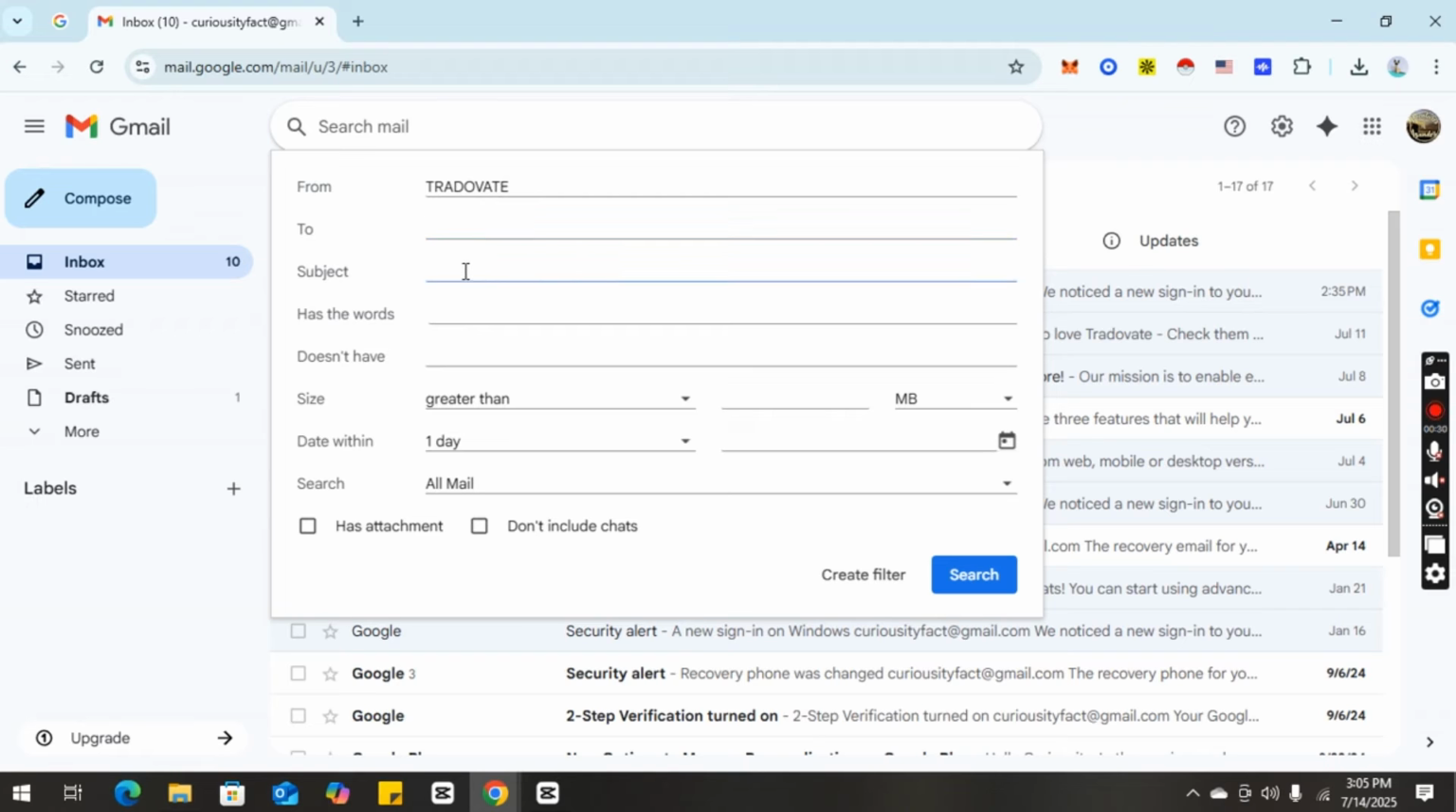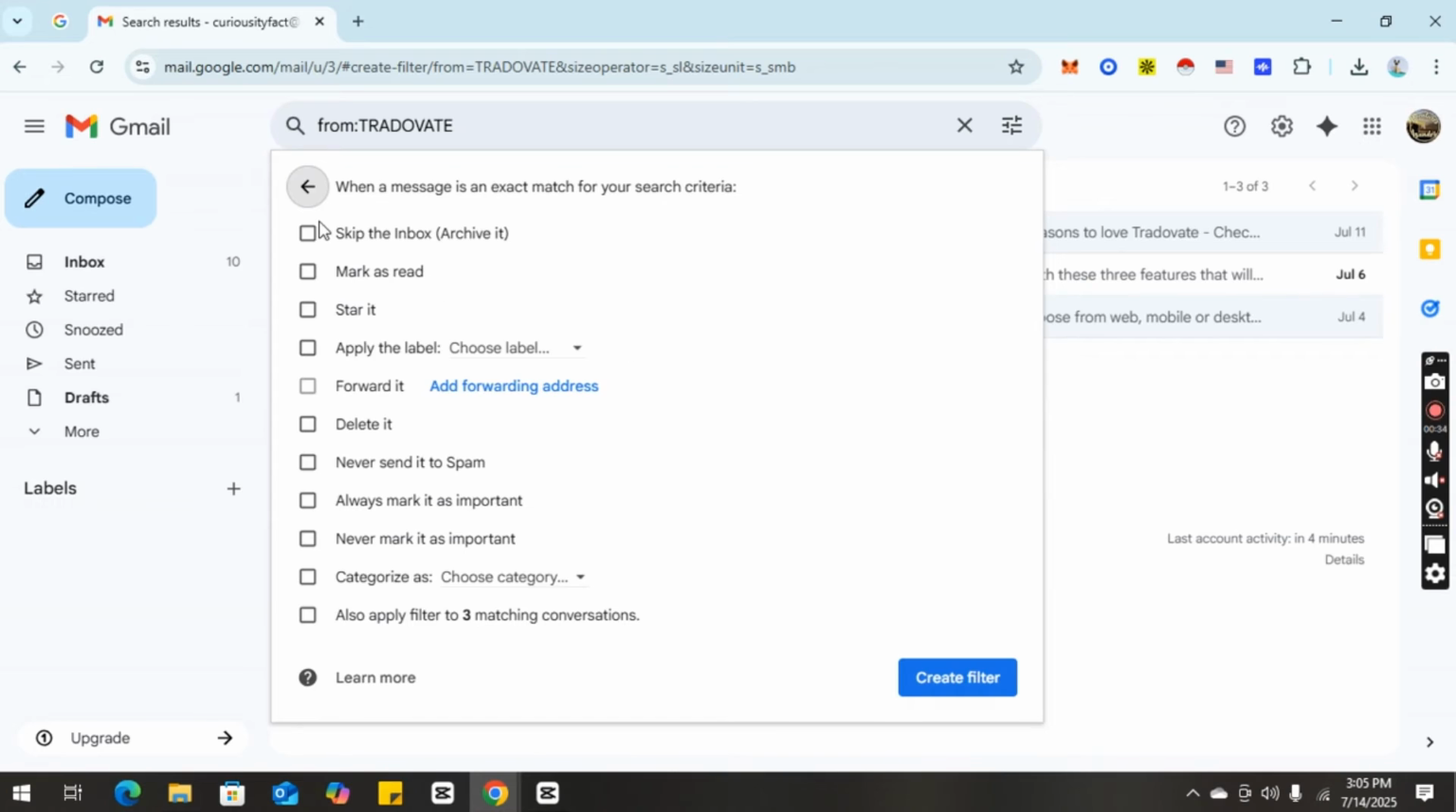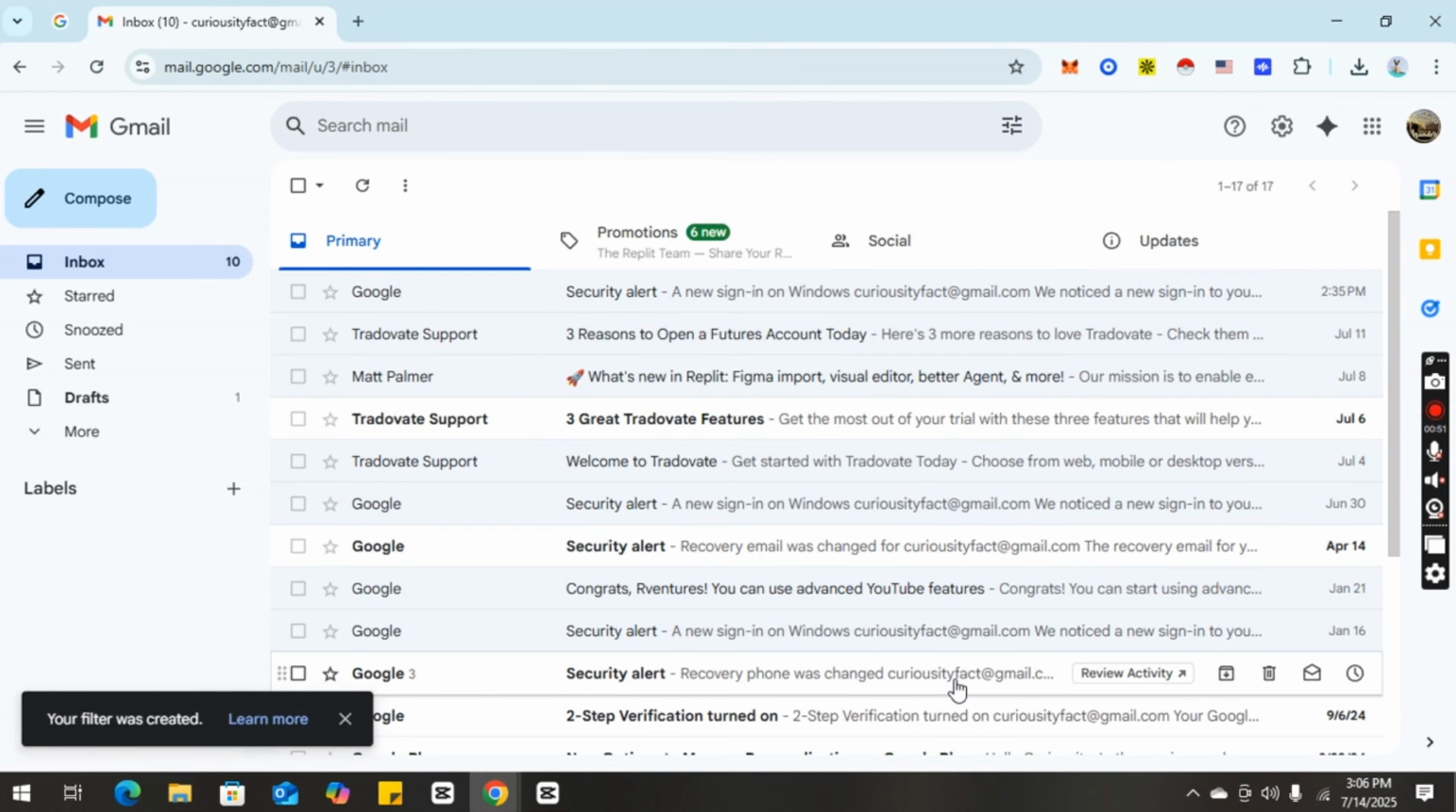Then choose what you want Gmail to do with those emails, like automatically archive them, apply a label, mark them as read, or even delete them. After selecting your actions, click Create Filter again to confirm. This simple setup helps keep your inbox organized without having to manually sort every message.